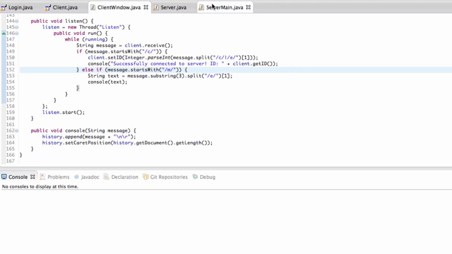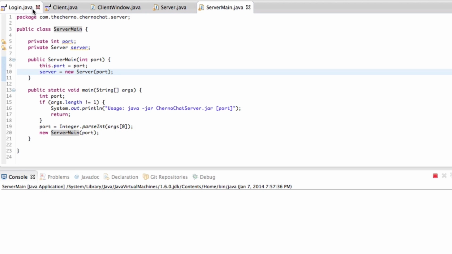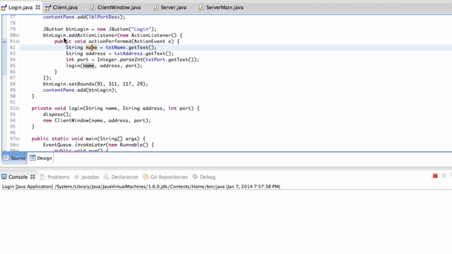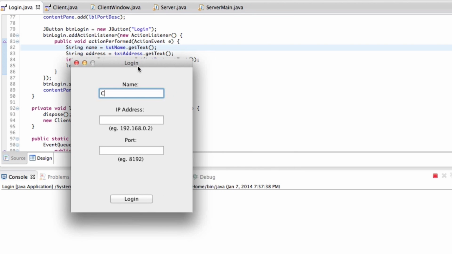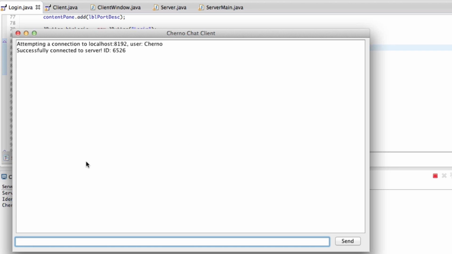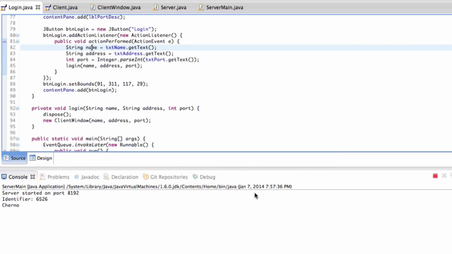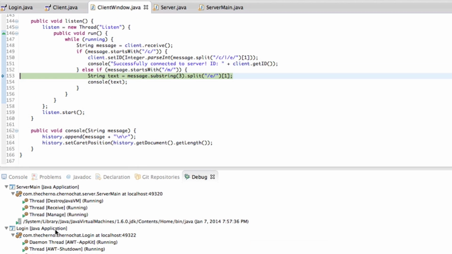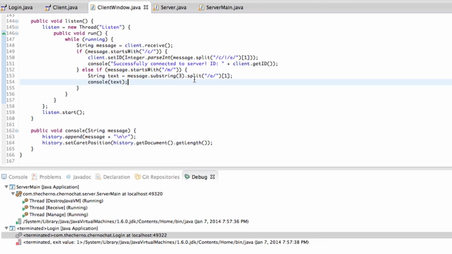We'll test it out in a minute, but this should now work. So if we go back to our server, I don't think we're running that. No, we're not. We launch that beast. We launch login. We type in Cherno localhost 8192. Login. If we try and send something like hey, that crashes. Why does that crash? Array index out of bounds. Oh, yeah. Okay. So this now needs to be 0.